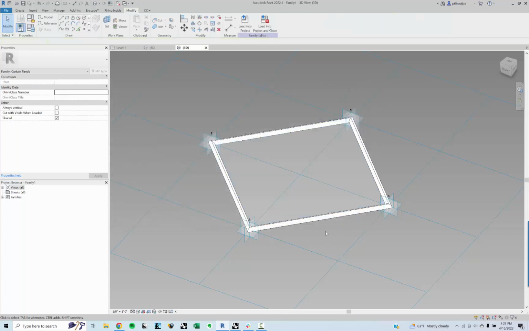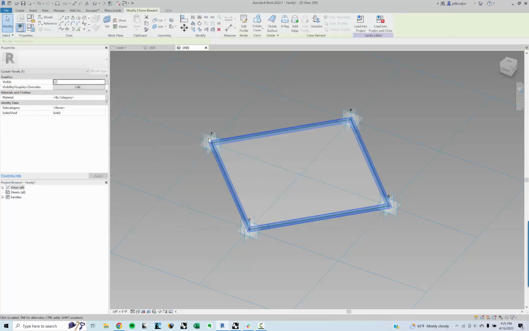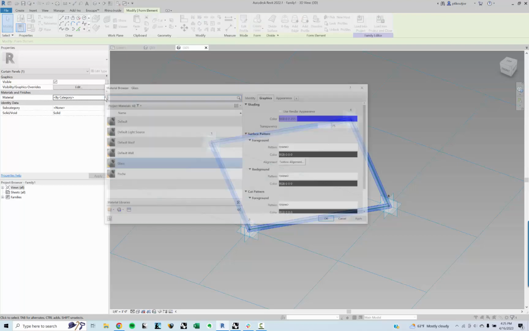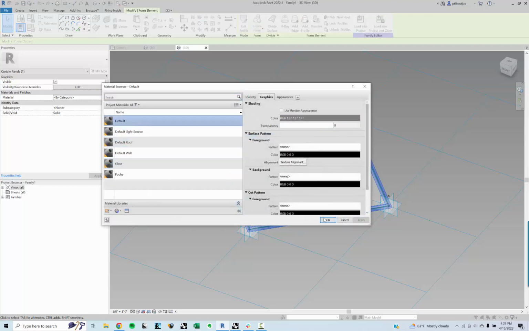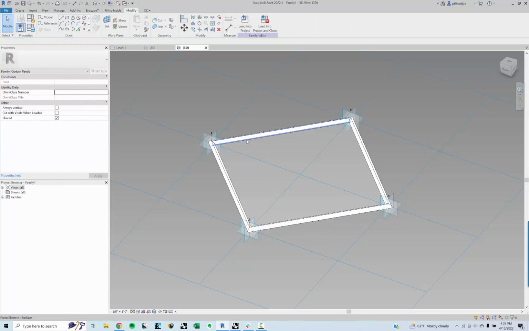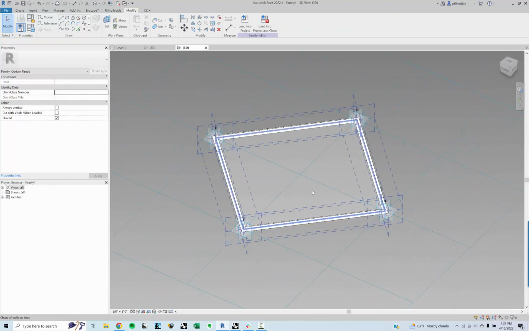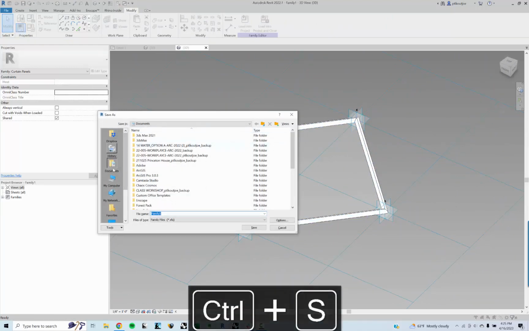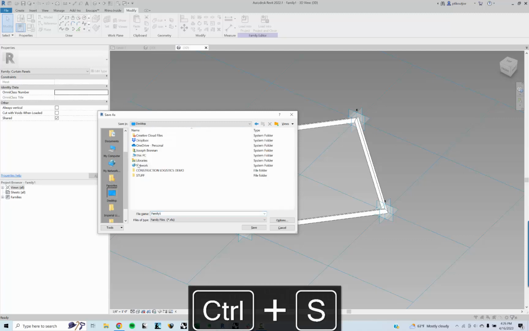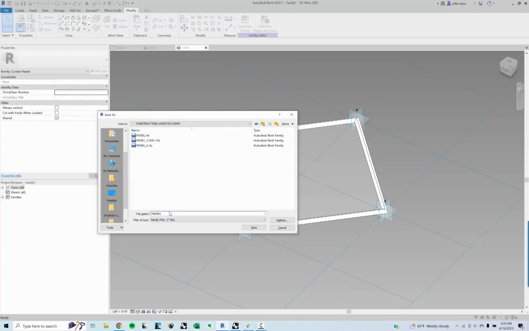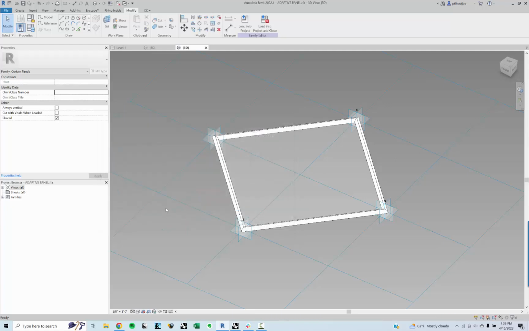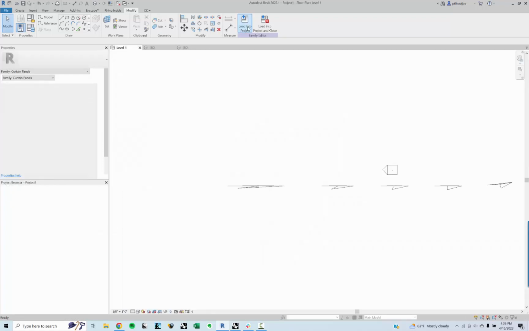And again, I could create my own materials, but I'm going to click material, and I'm going to call this default. Just click OK. So now we have this glass material in the middle, and then this default frame on the outside. So I'm just going to save this. All right, and I'm going to load this into the project.